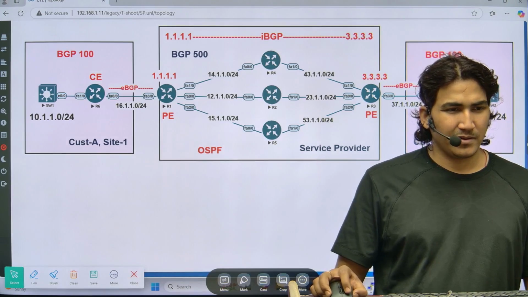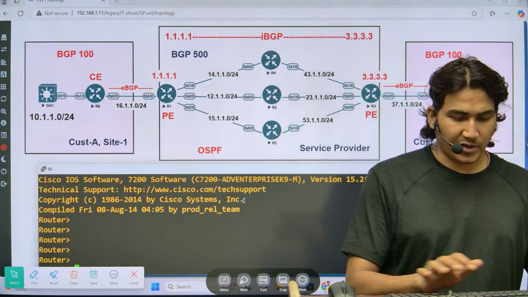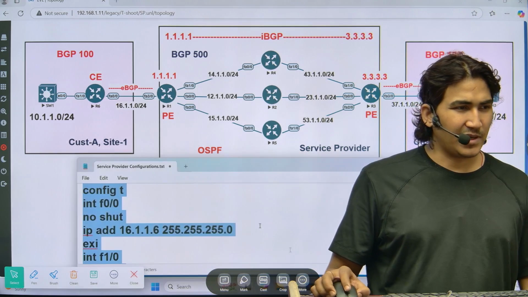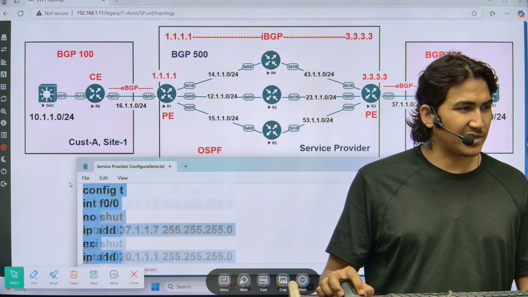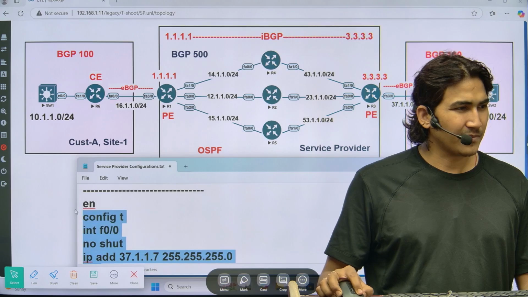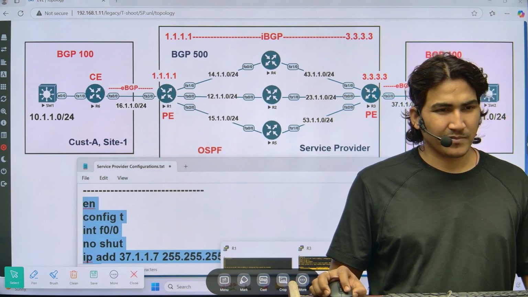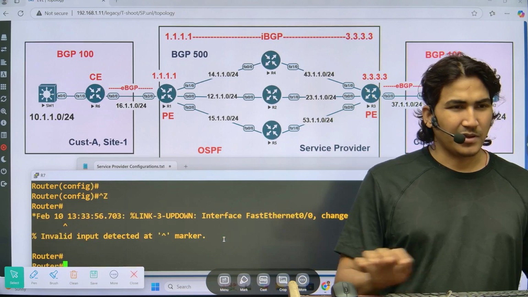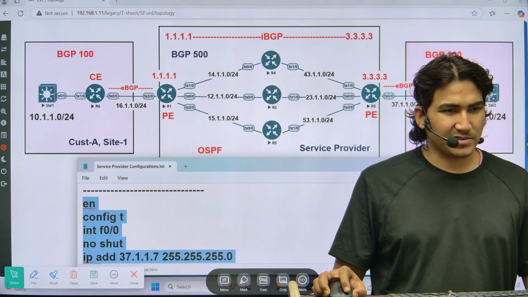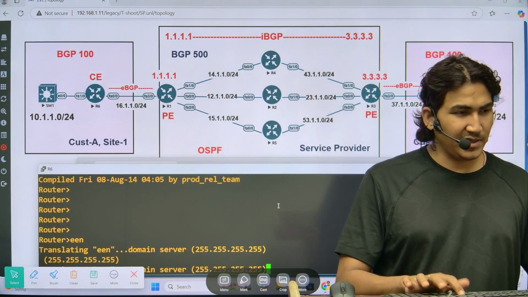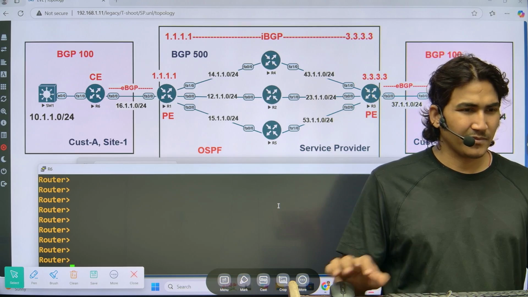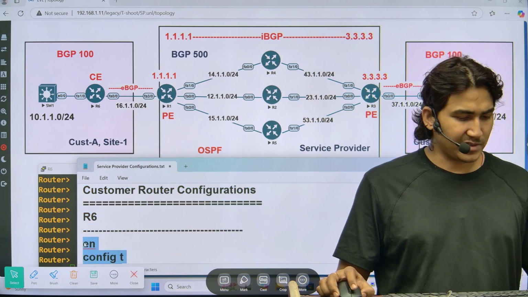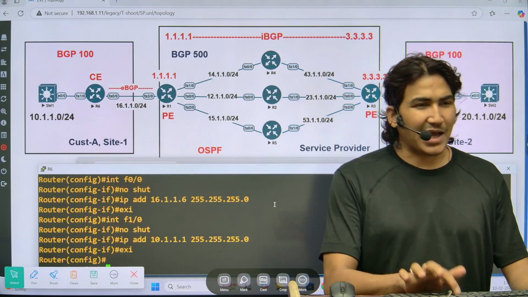Let me configure R6, side 1 of customer 1, first. Okay, let me configure R7 first, then I will configure R6 again. R7. Done. And then finally R6. Control C. R6, copy and paste. Right, so we are done with the IP configuration on the customer routers.